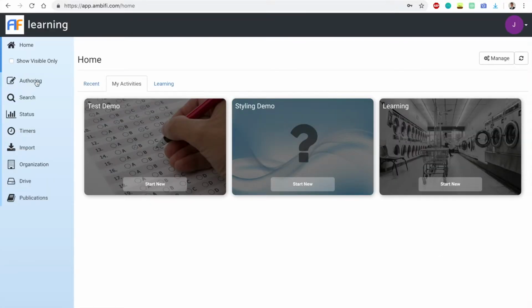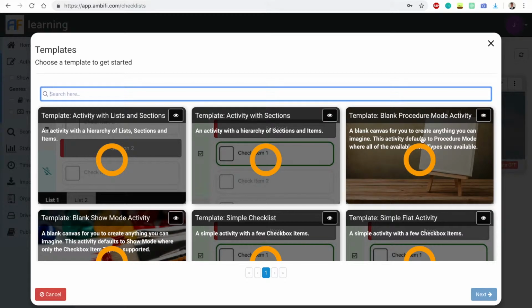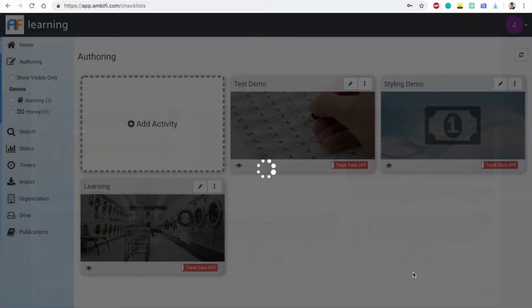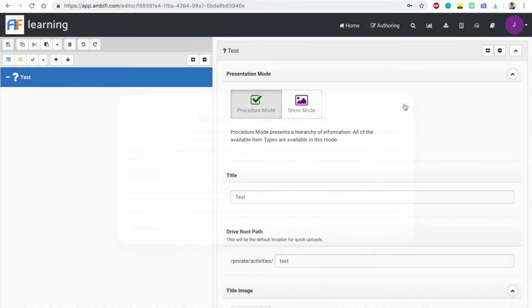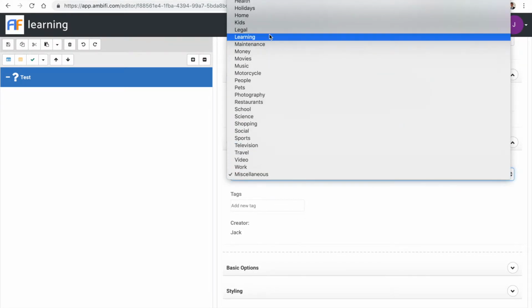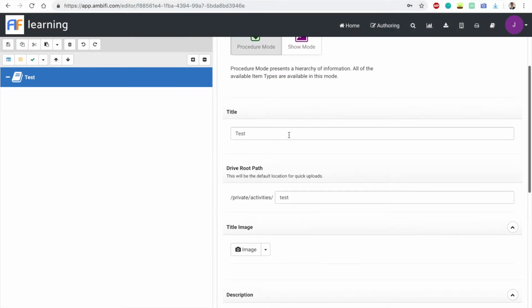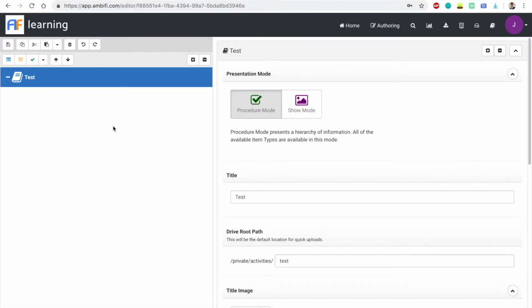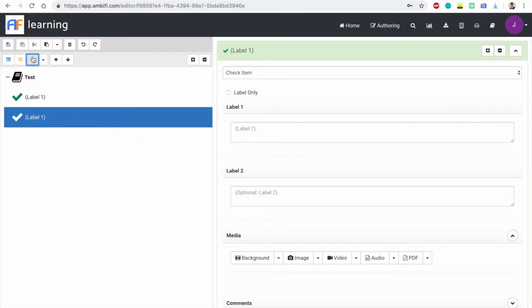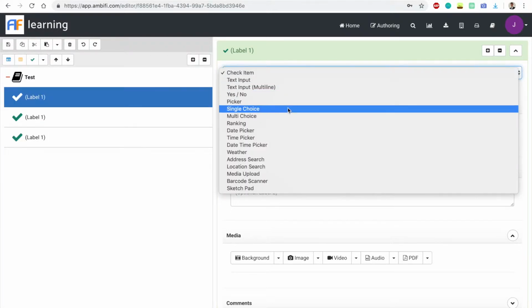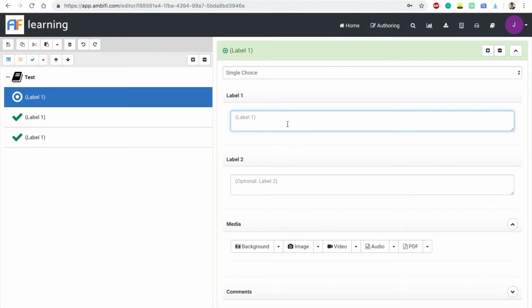So to get started, we're just going to go over to the authoring tab, click add activity. Let's go for a blank one, give it a title, let's just say test, and create an edit activity. So let's go ahead and set a genre. Let's just say learning again. And you can worry about giving it a title, image, and styling later. Let's just go ahead and add a check button, 3 checks. Let's actually make this one a single choice question and go ahead and give it a label.